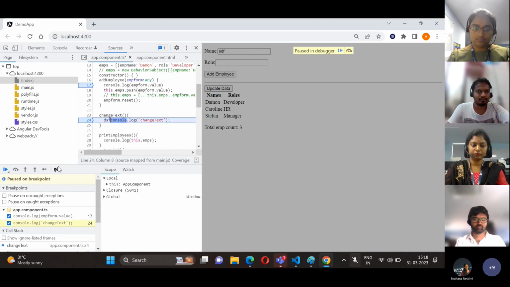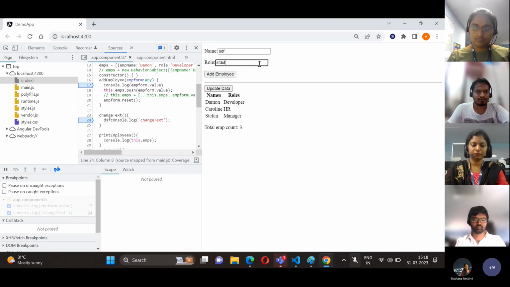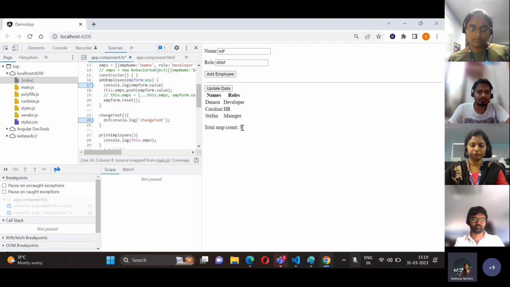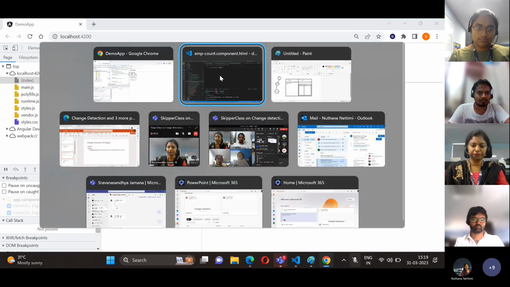Okay, I'm just giving new values here. Let me disable all the debuggers and add employee. So what we expect by clicking on this add employee is that the new values of name and role need to be added to this child component, and this count also needs to be updated here. Clicking on this add employee, nothing is done. Why?